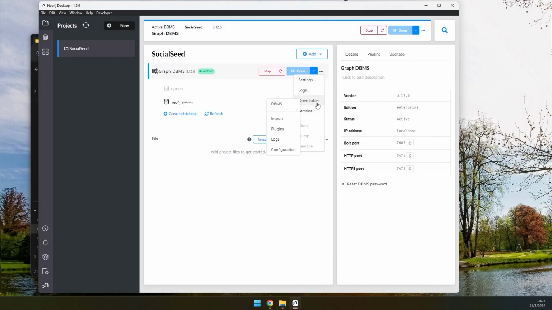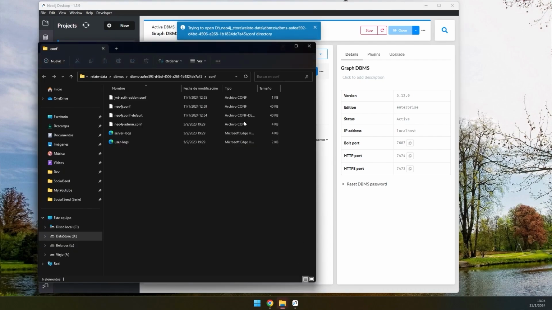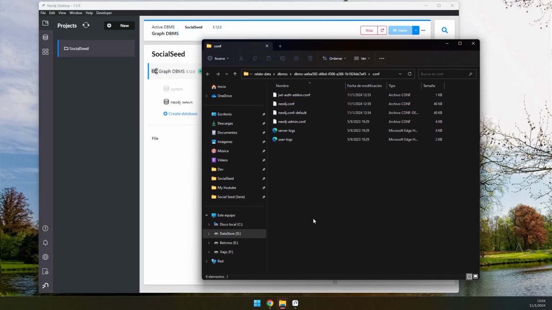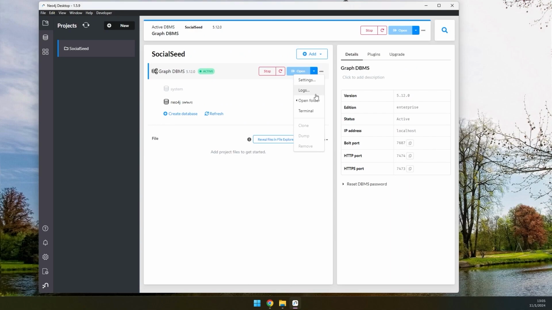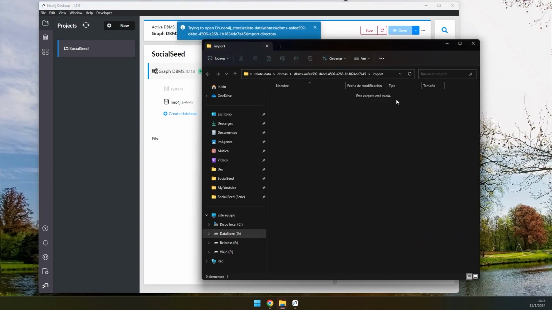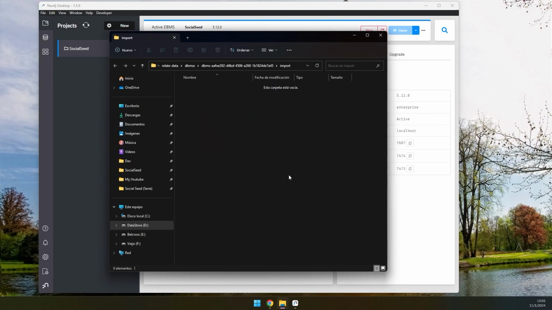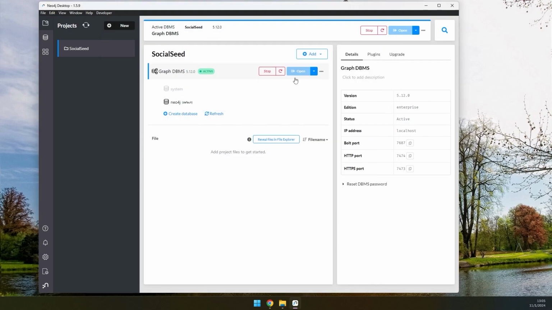If we click on the 3 dots and go to Open Folder, Configuration, it would open the folder where the settings are. Here we see the configuration folder. We can see the file neo4j.conf and other configuration, and so on with the other folders, import and plugins. If we click Import, it would show us the import folder where we would place the CSV or JSON files when you want to import them directly from Neo4j Browser with Cypher. Up to this point, we have seen everything you need for Neo4j Desktop to start the Social Seed series.